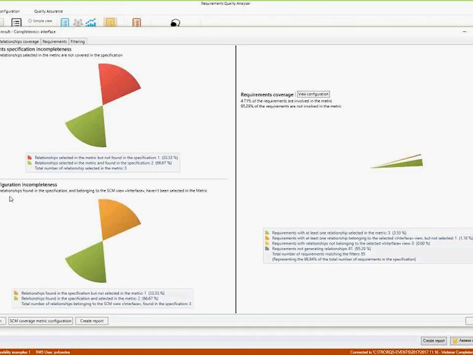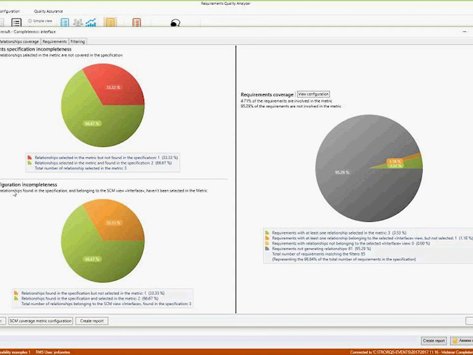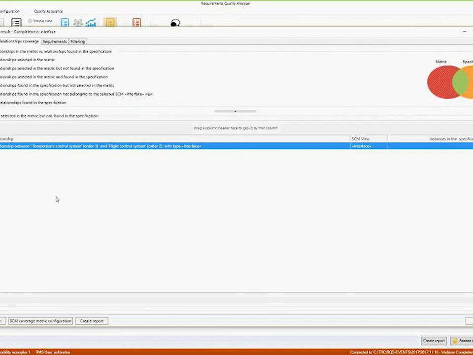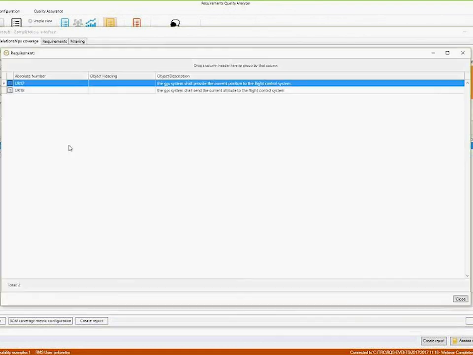If I move to interfaces, then what the tool is doing now is comparing what you are stating in your textual requirements with your models. In my models, I have identified a number of different interfaces. In my very basic model, I have only 3 interfaces, and this metric is telling me that out of these 3 interfaces, there's one between GPS and flight control system, and you have 2 requirements that the tool identifies as somehow requesting or demanding an interface between these 2 components.